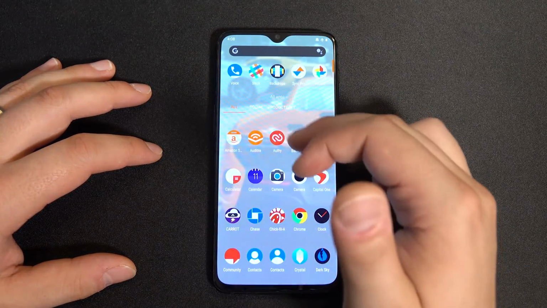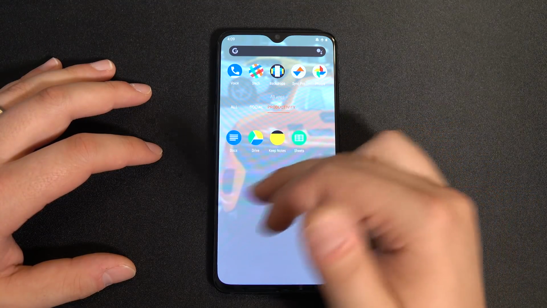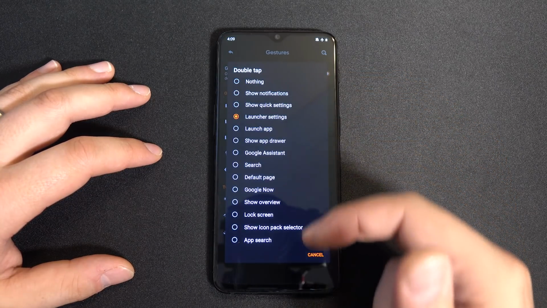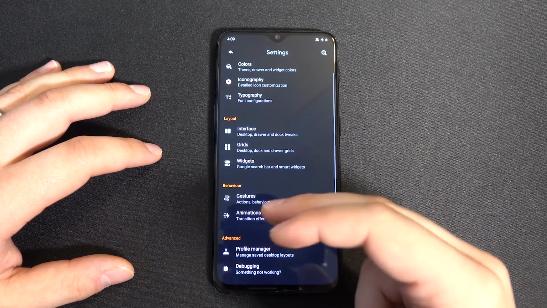Hyperion also allows you to do things you've come to expect from your launcher, like have gestures for various activities, adjust animations, customize the Google widgets and the calendar for the home screen, and more.